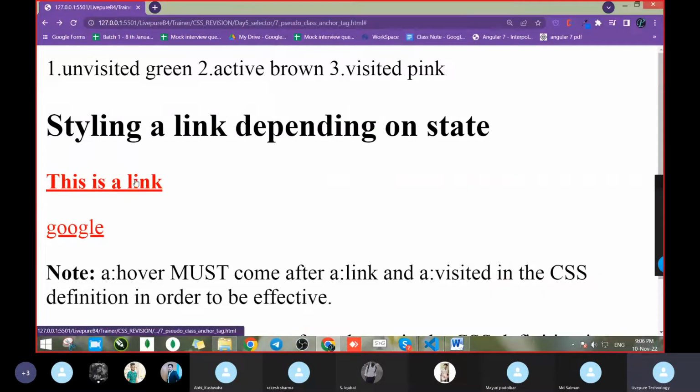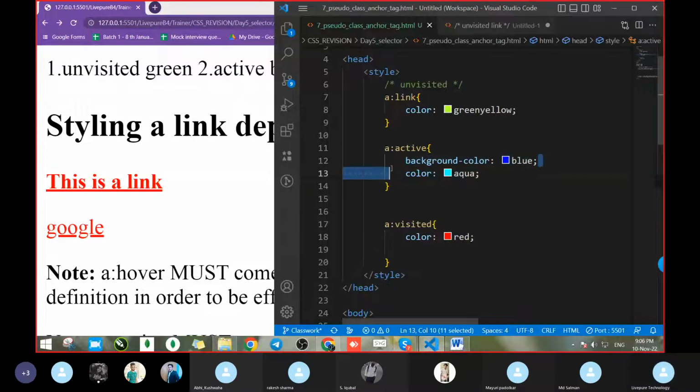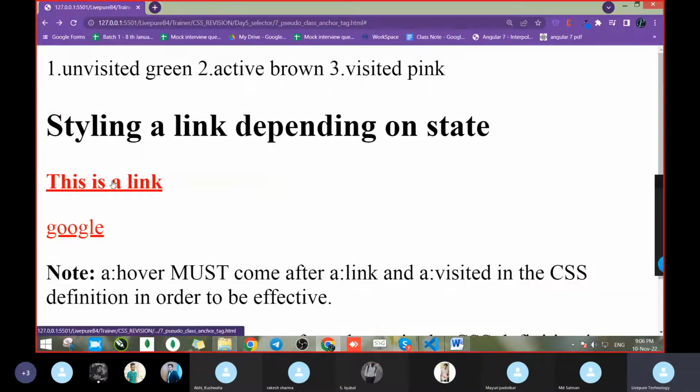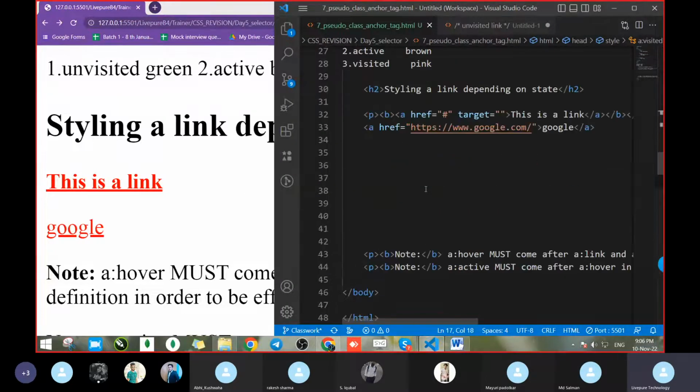So what happened? We got all three states. When you click, you get the background color. Why are we getting the background color? This one is blue because of the active state. Correct, that is the same. Okay, so now we understand that if we have to design, suppose let's take another anchor tag.